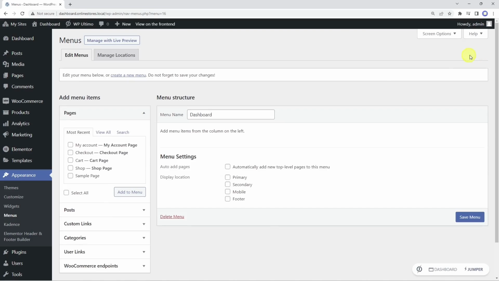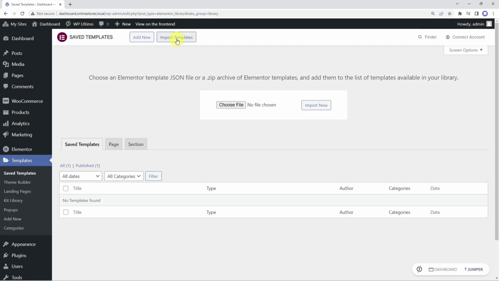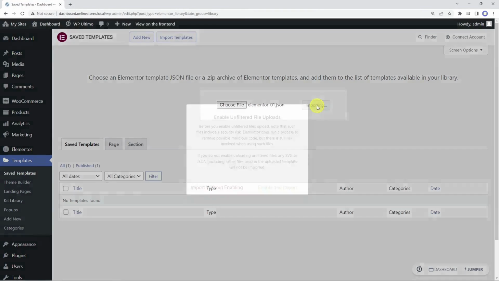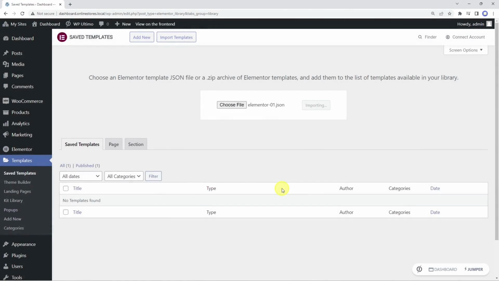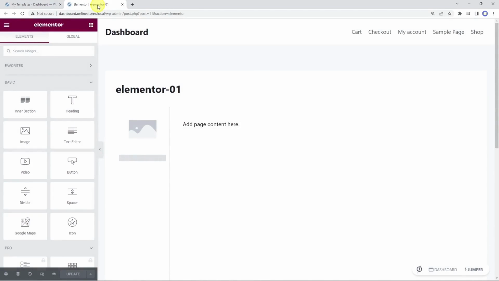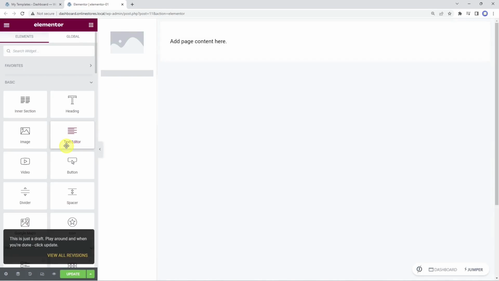After that, let's move to the Save Templates section, and click on Import Templates. We need to locate the template on our computer and import it to our dashboard site. Once the template has been imported, we'll edit it with Elementor to apply some changes. Once in Elementor, we'll change the page layout to Elementor Canvas.